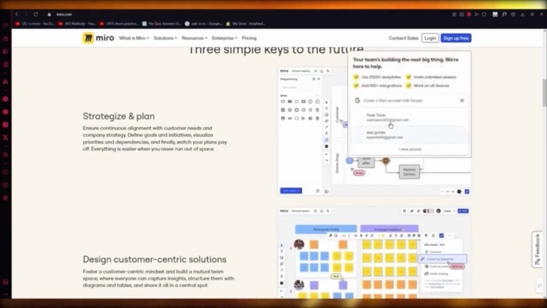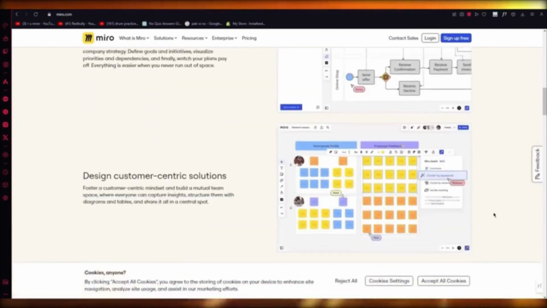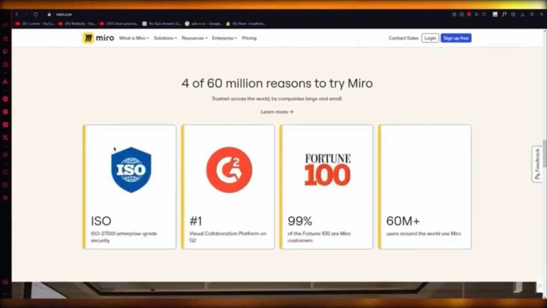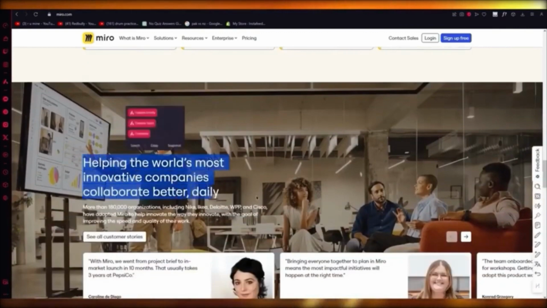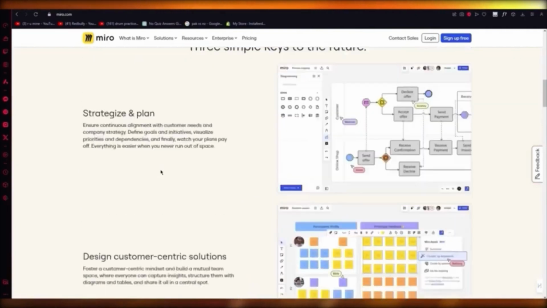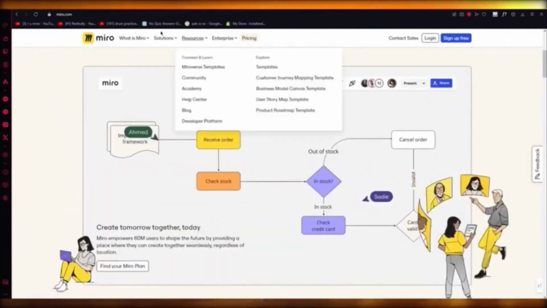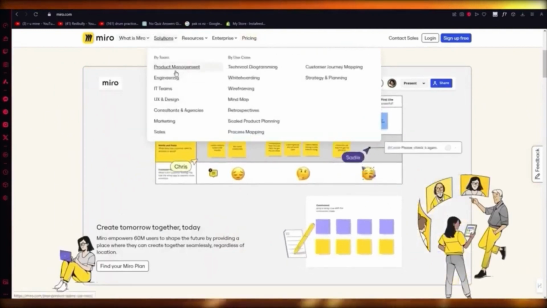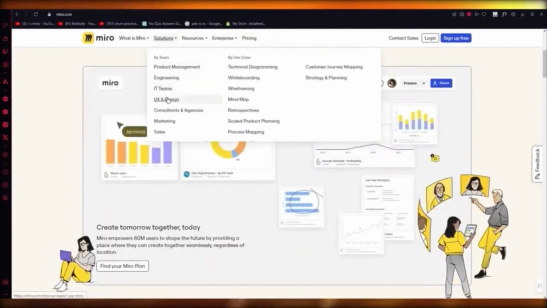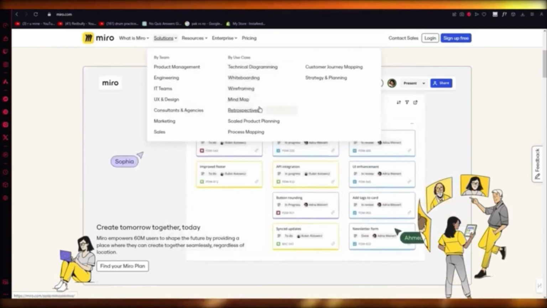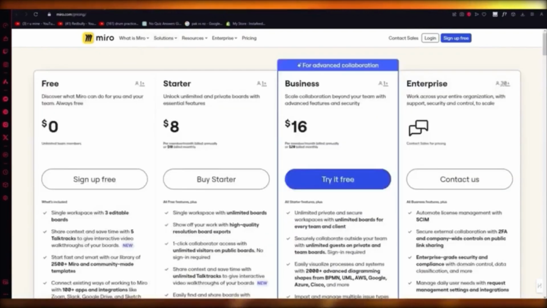And the best part about this is that you can make a whole funnel, a sales flow, and a whole lot of other things to work with. So I would definitely urge users out there to use this software because it's absolutely incredible. And it has a lot of integrations to work with as well. So definitely go ahead with this. And I'm also going to discuss the pricing. Now, Miro also gives you things like product management, engineering. It's for IT teams, UX and design, consultation and agencies. And there's a lot of great technical diagramming, whiteboarding, wireframing, mind mapping, retrospectives, scale product planning, and process mapping.